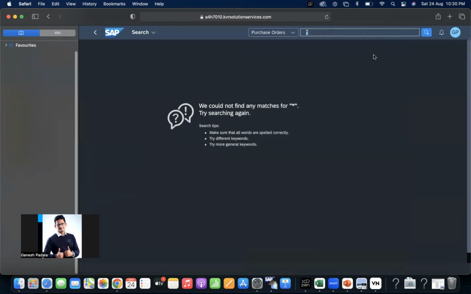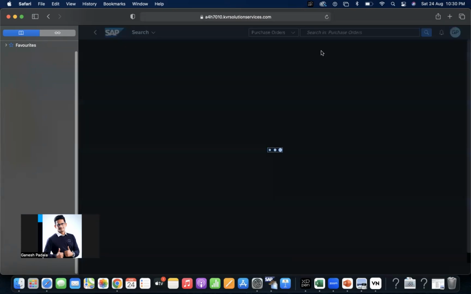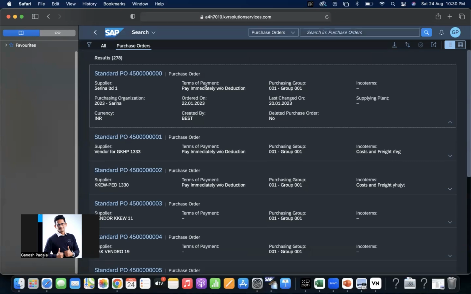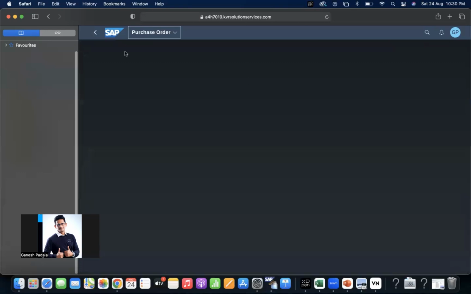Purchase orders. If you select the purchase order, you will see the details related to it here. So what are the different purchase orders available? If you click on that PO, you will see the purchase order display. These are how our current authorization roles are available, and which transaction code you need to access.